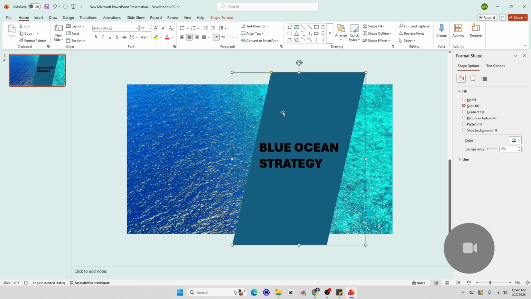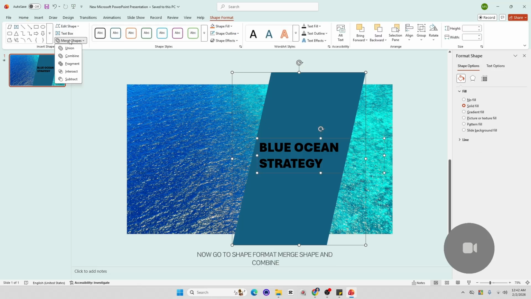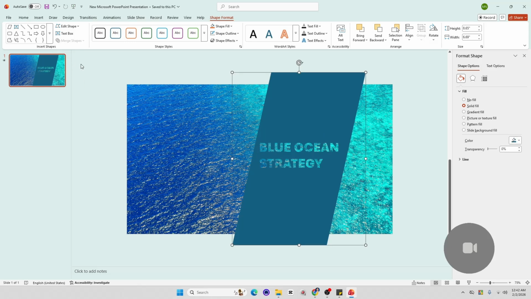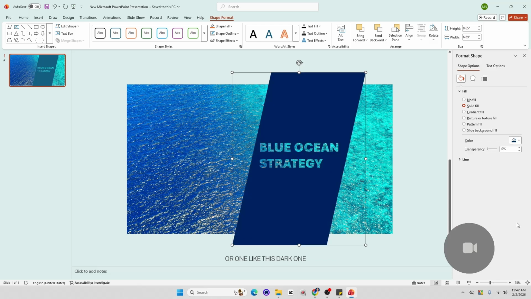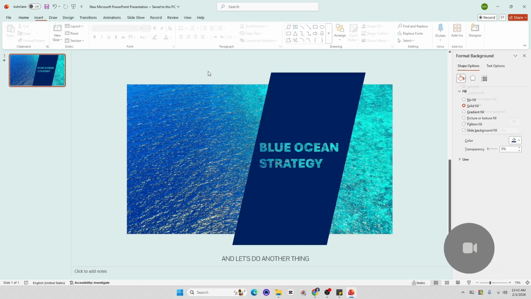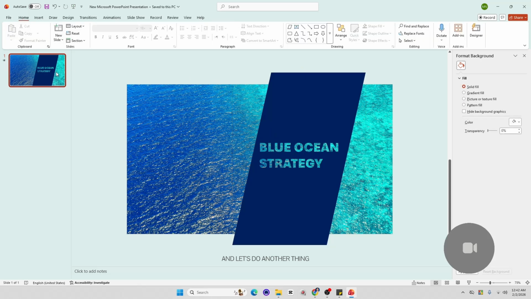Now select this shape and this text. Now go to shape format, merge shape, and combine. Cool. Now you can give the shape color to something blacker one, like this dark one looks good to me. And let's do another thing that would be a tremendous one to the whole design.